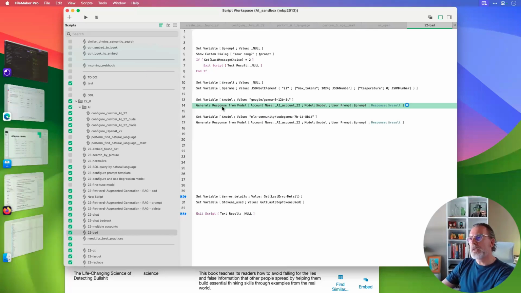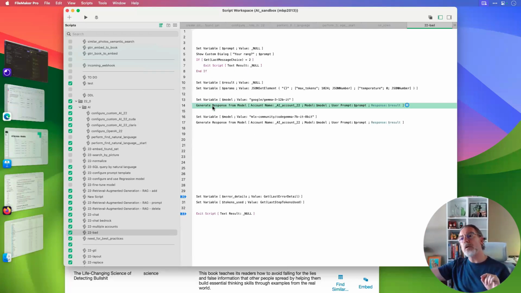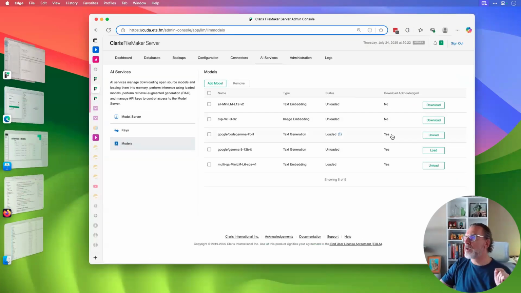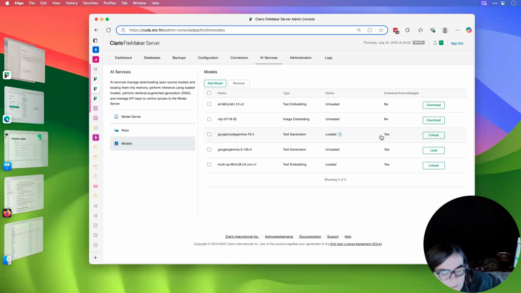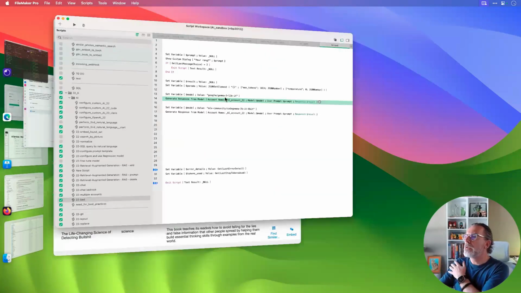When this script step on line 14 gets executed, my AI model server will look at this model and say, do I currently have this loaded? If I don't, I have to unload whatever text generation model I have loaded and go load this one, because you're asking for it. That'll work assuming that I have acknowledged the downloads. If I haven't, then you'll get an error because it'll say that model is not available.